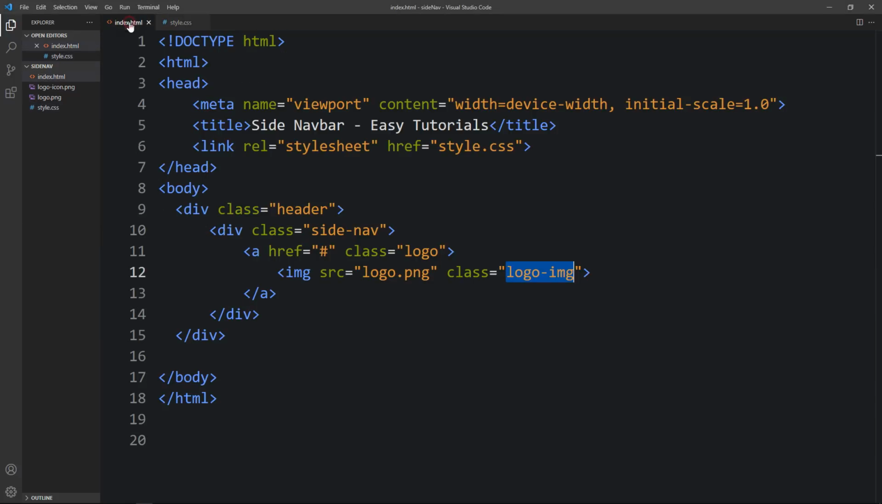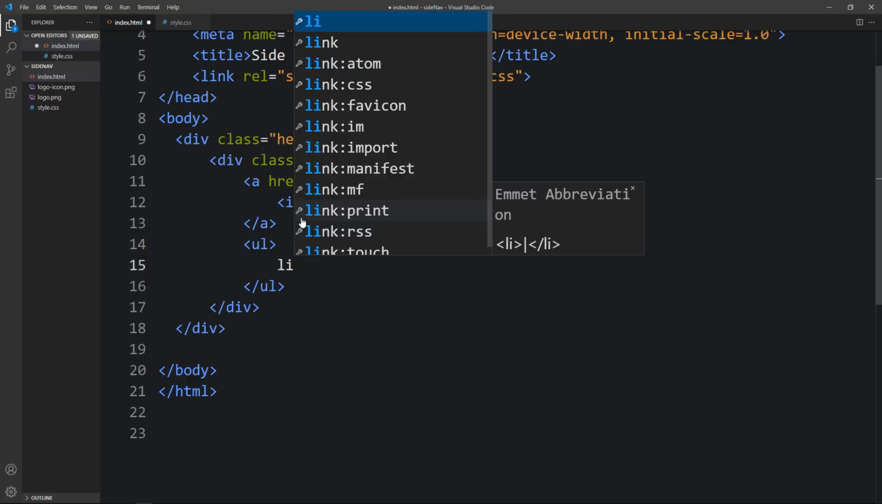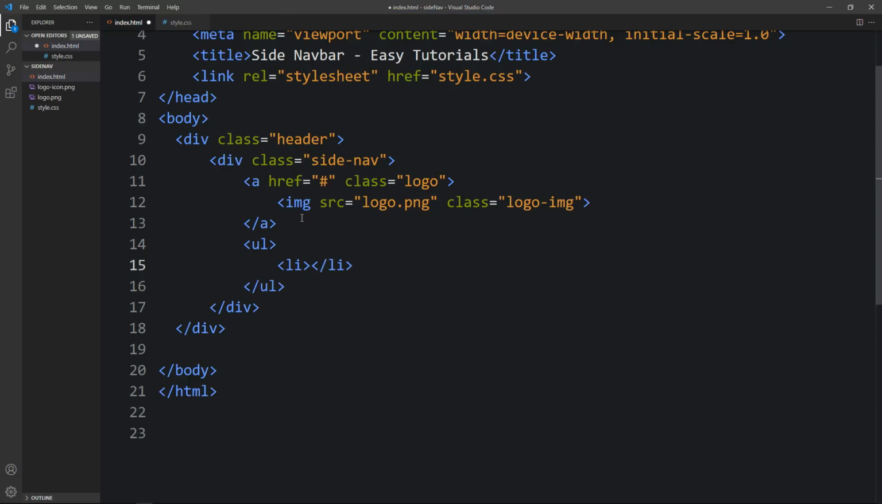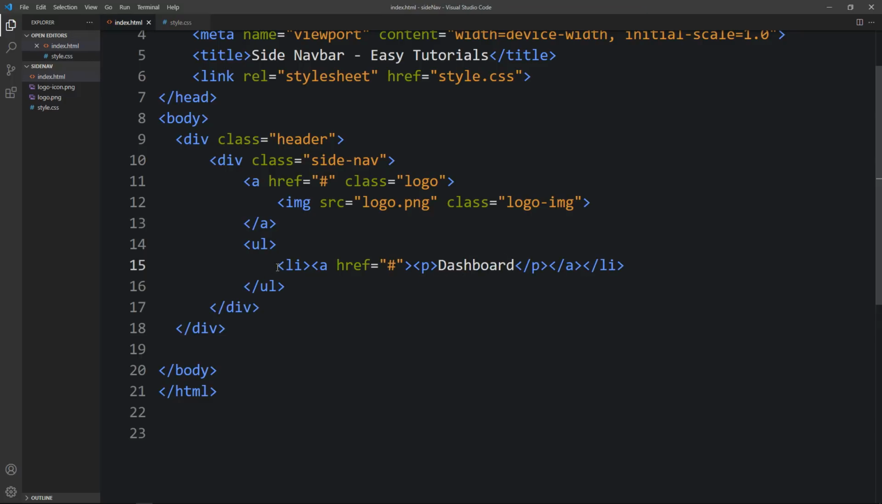So let me come back to the HTML file, and after this a tag we will add ul for unordered list, then li for the list item, and in this one we will add a tag. So write a tag, and here we will add the text. So let me add the text in p tag, and here we will add the text dashboard. So this is the first menu link.